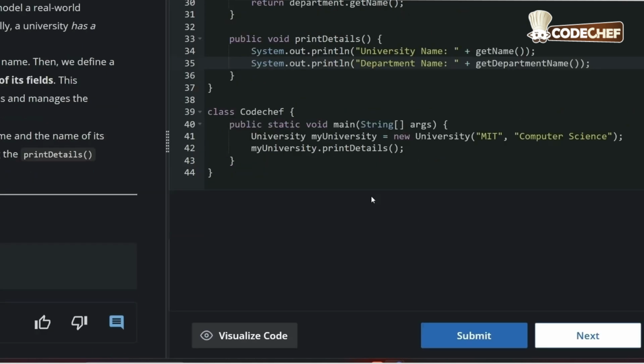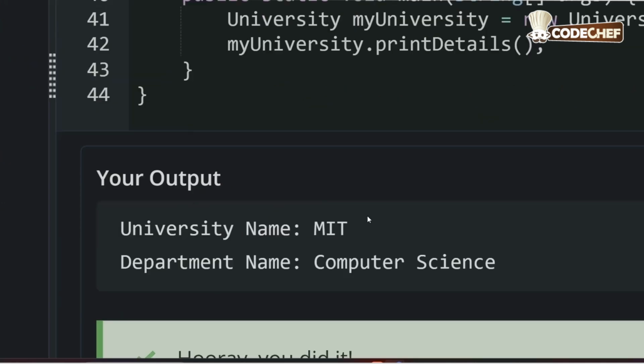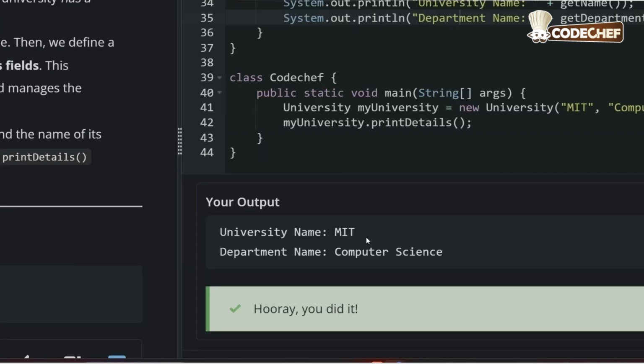So now let's try running the program. Here you can see university name as MIT and department name computer science.